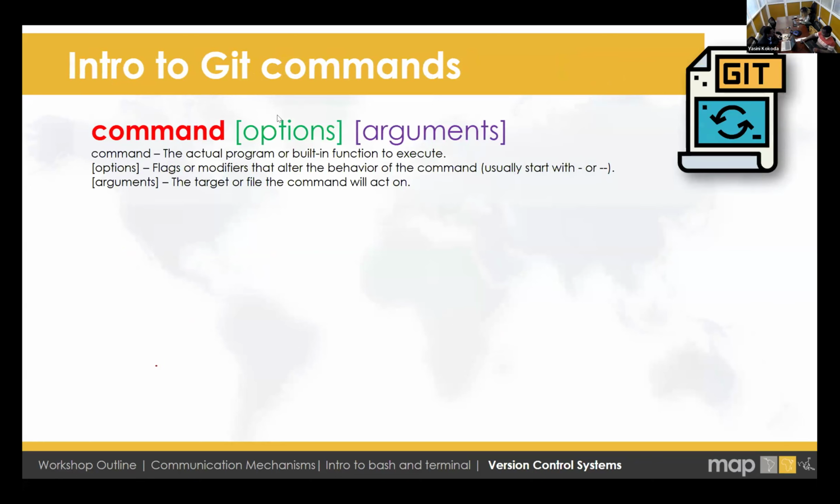So how do the Git commands look like? We saw the Bash command, we had this syntax. We have the command, we have the option in the middle, and we have the argument. The same way in Git, we have the command, then the option in the middle, and then the argument. The command is the built-in functionality in the Git software. It's like a function in R, like print. They are built-in functions. You have options, similar to Bash.